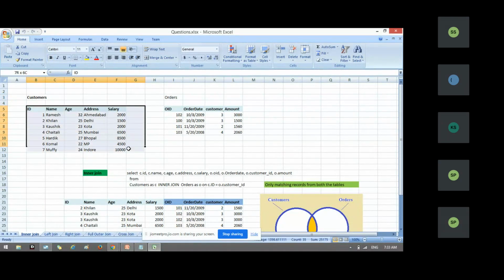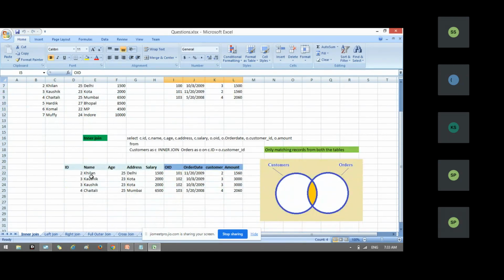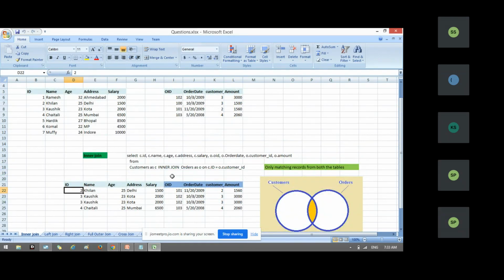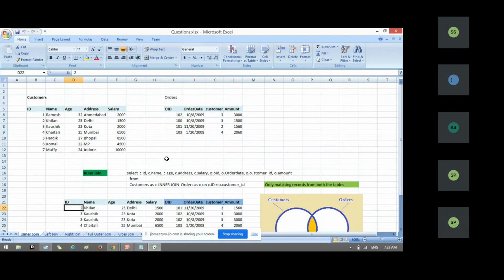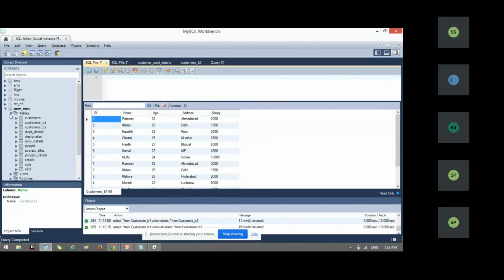So this is what we covered yesterday. We have customers table and orders table, which contain ID, name, age, address, salary, and these columns. We have done inner join and we see the result output. We also covered how these results are getting populated one by one. Now we are trying to see the same results in a practical session, how it is going to work out. Okay, let us move on to MySQL Workbench.